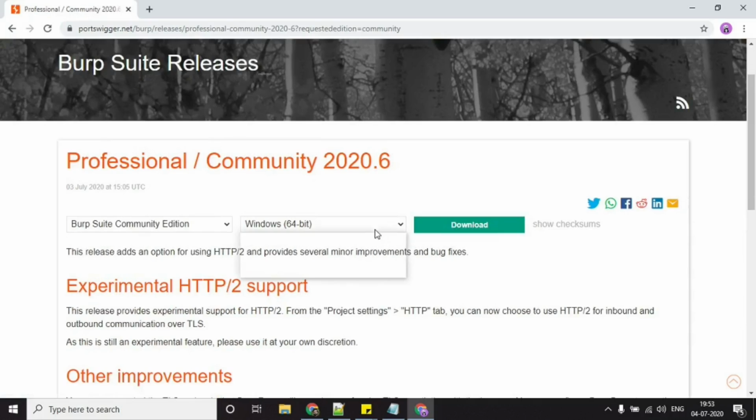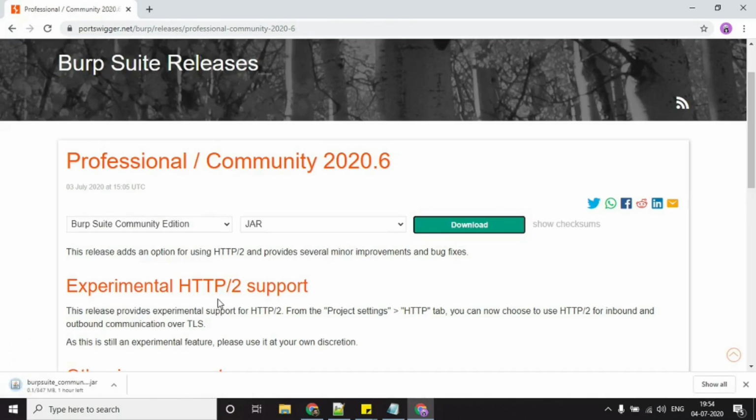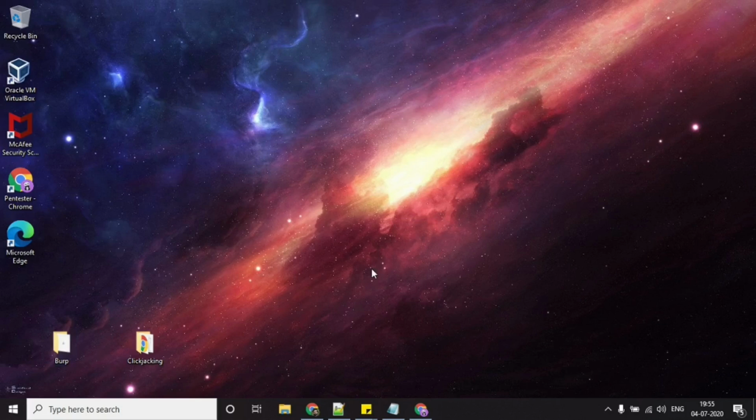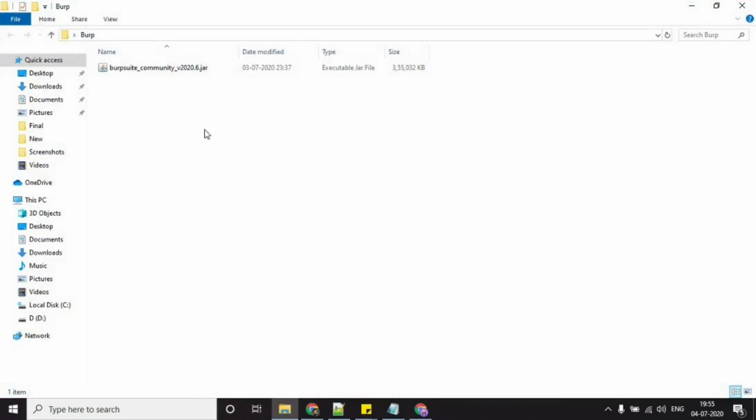Now again, it's your choice. You can download your platform specific version of it, or you can download the jar file, which is platform independent. Personally speaking, I have been using jar files since I came to know about Burp Suite, and I personally like it. I will be using this. Let's download it. Now this will take some time because it's a 347 MB file. A few moments later, the download is complete and I have also moved the downloaded file to this directory.